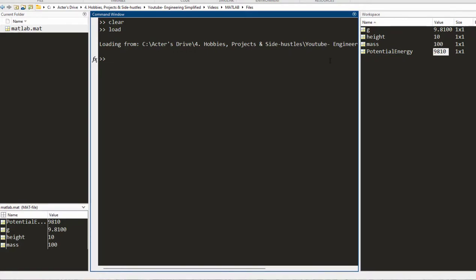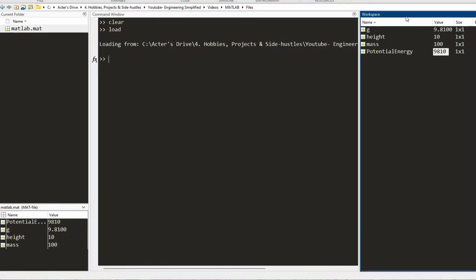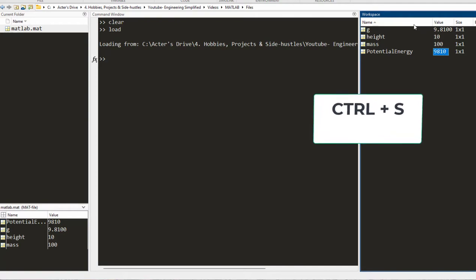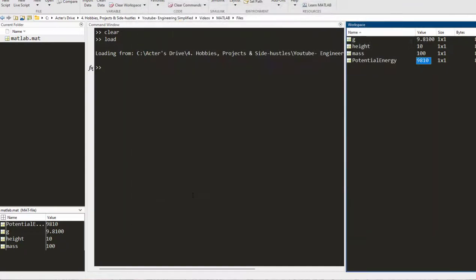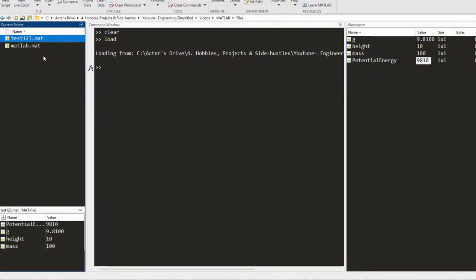So this was the first way of saving a variable. There is another way too, which I think is easier than this. Instead of typing out anything, you just go to the workspace, click it, make sure it is highlighted, and press Ctrl S on your keyboard. And this pop-up opens up. You can change the name of the file. Let me type it as test123 and press enter, and you can see that this file has been created.